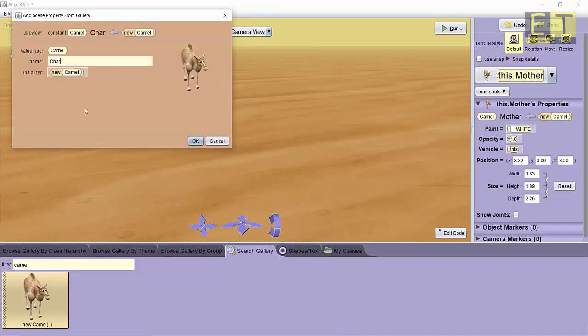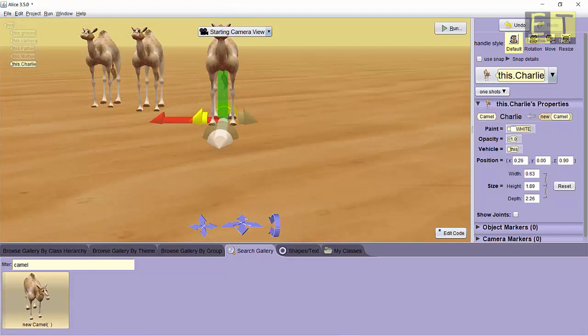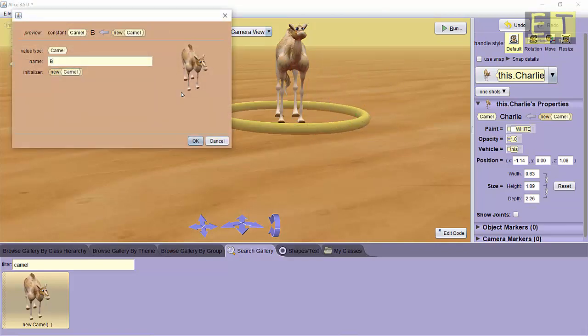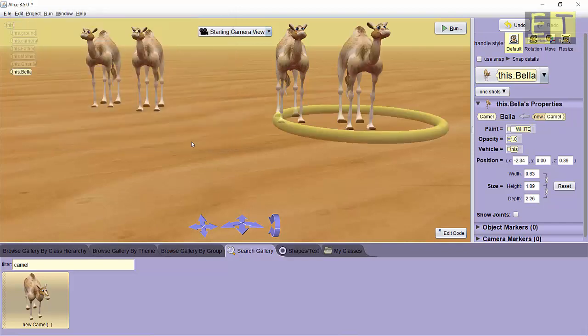So I'm going to call this camel Charlie. You choose an appropriate name for your camels. So here's Charlie, and then I'll create one more because they have two children, and this one will be called Bella. And then select OK. Once you've done that, the next step is to add our palm trees.